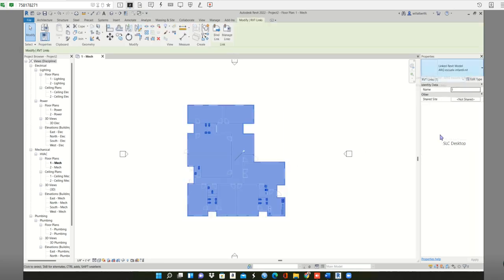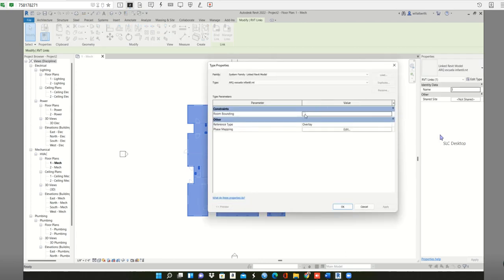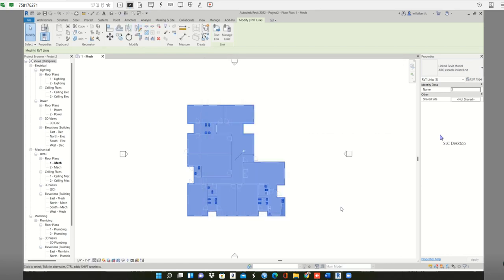Okay. Edit type, room bounding option. Oh, I need to press apply. Yes, apply and okay.